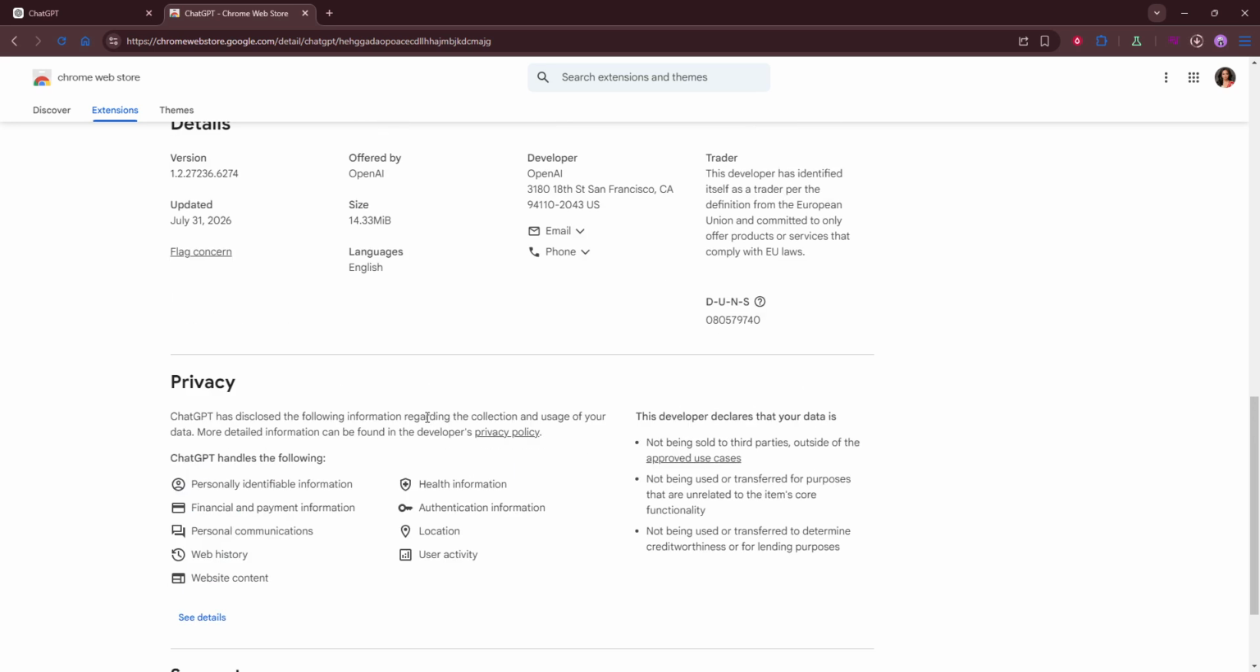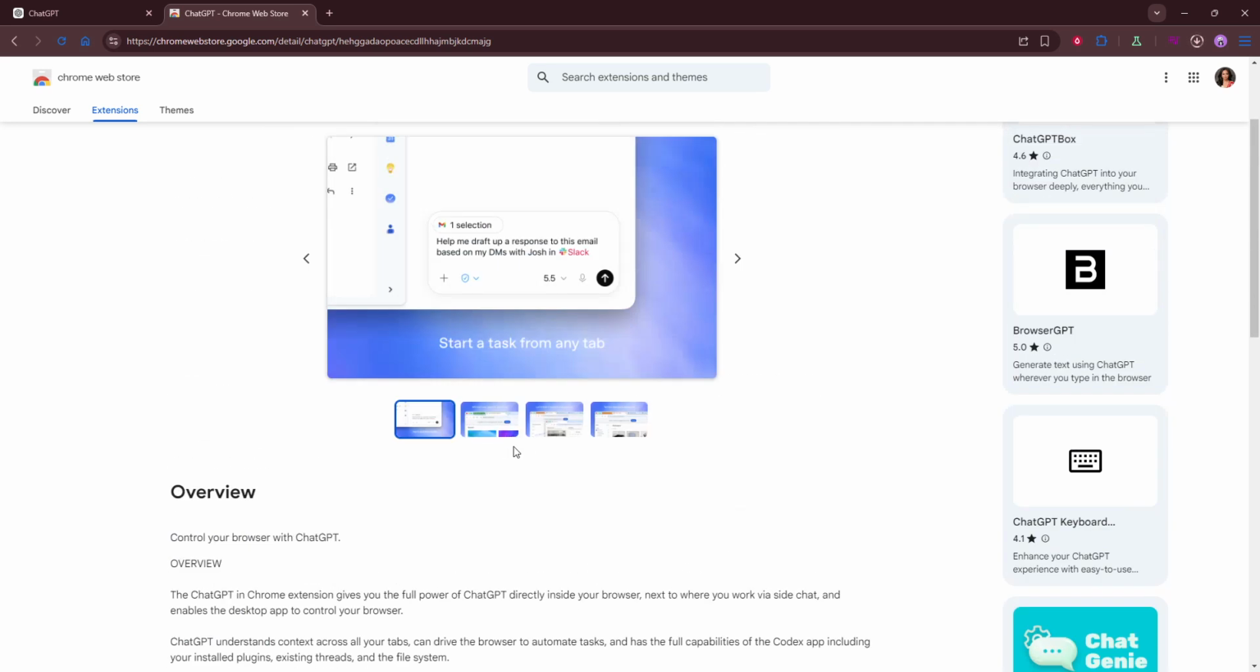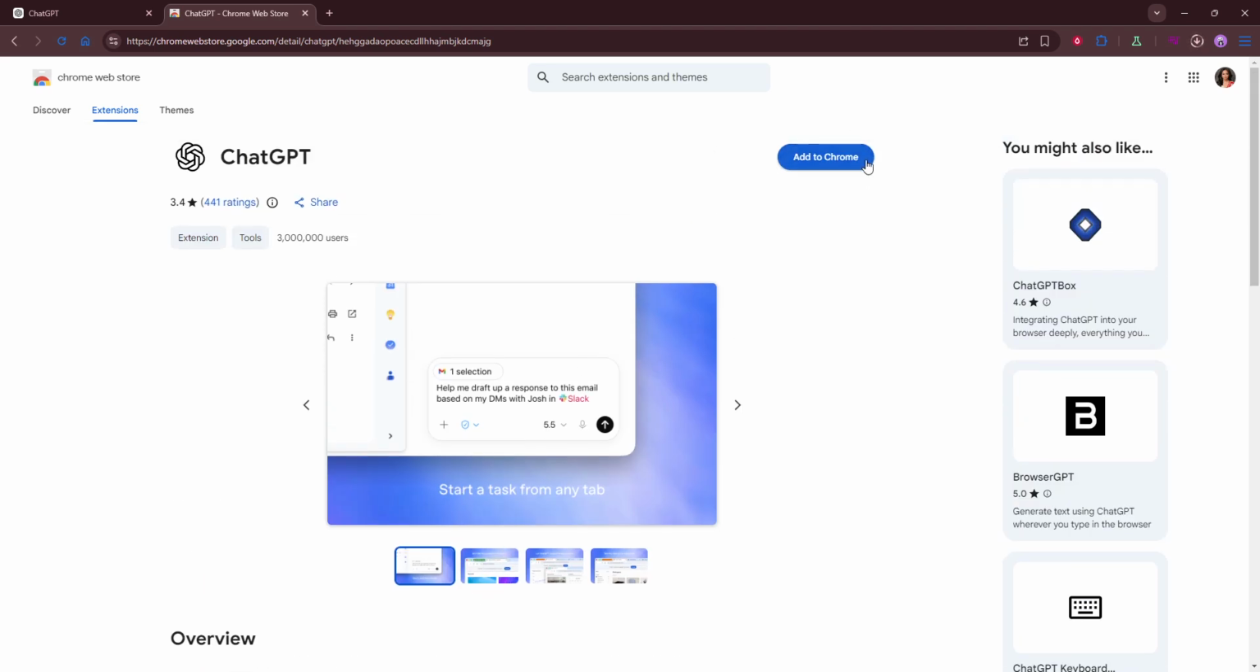If everything looks right, click Add to Chrome. Chrome will then show a confirmation prompt with a summary of the permissions and what the extension will be able to do. Go ahead and click Add Extension to confirm the installation. After a few seconds, the extension should be added to Chrome.